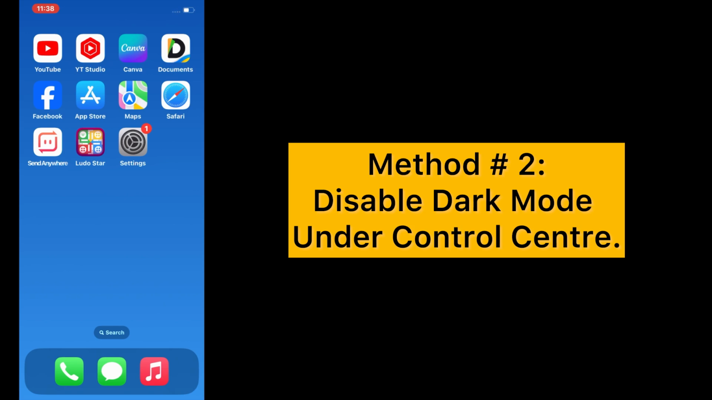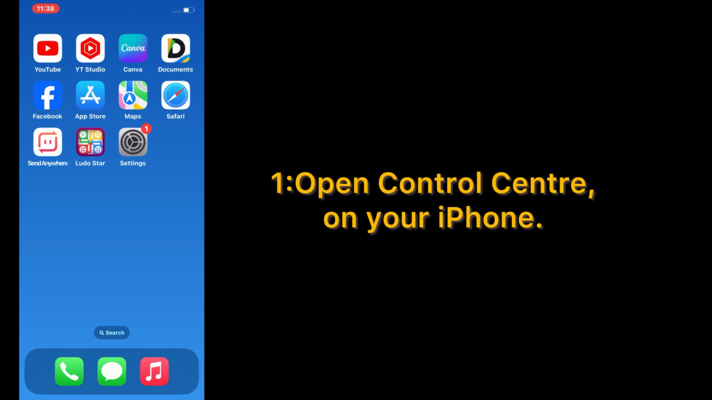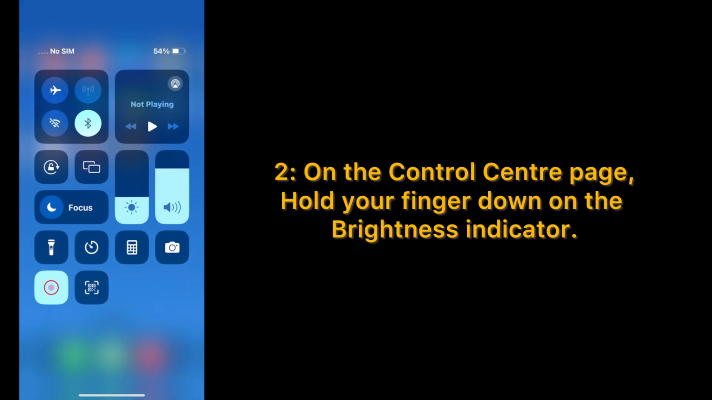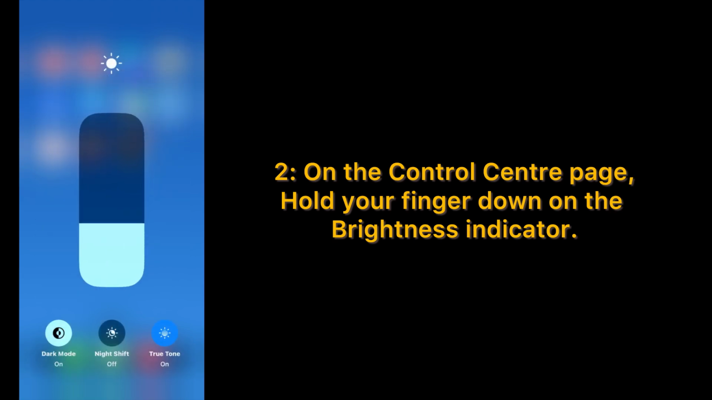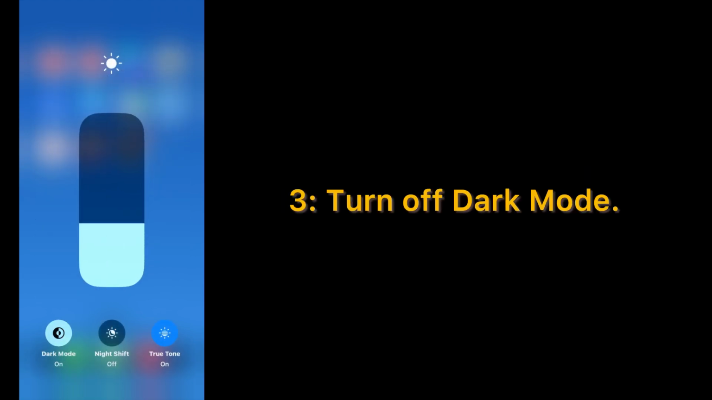Method number 2. Disable dark mode under Control Center. Open the Control Center on your iPhone. On the Control Center page, hold your finger down on the brightness indicator. Turn off dark mode.